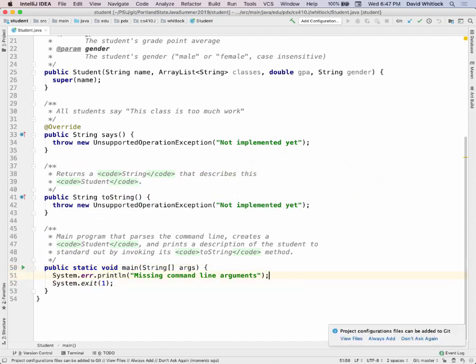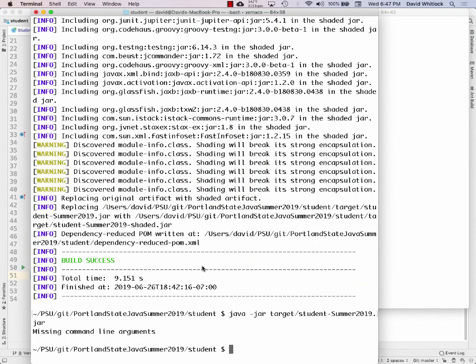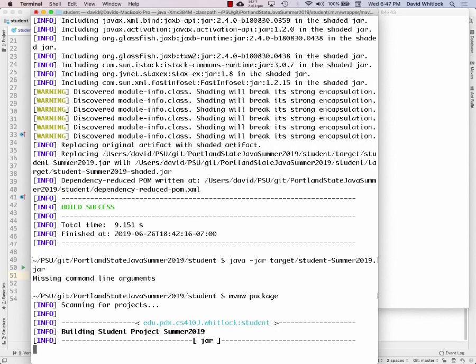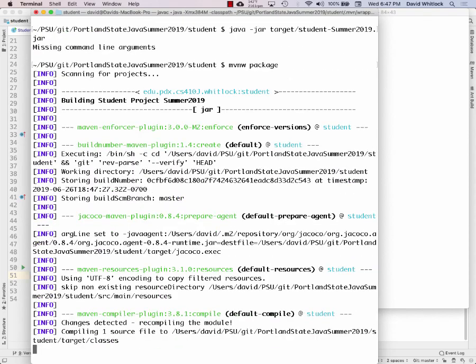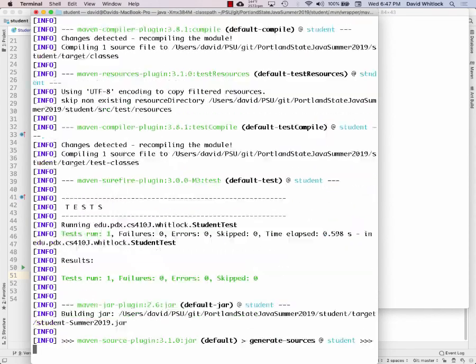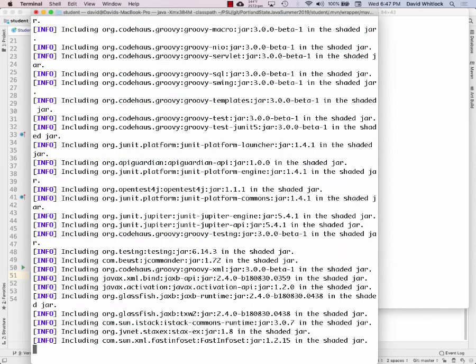Project configuration can be added to Git. Don't ask me again to add those files. If I make a change, I put like the number 2 here. If I then rebuild my Maven package, it's smart enough to only compile the source code that's changed. It goes off and does that. It said it compiled one class, because there's only one class changed. It runs all the tests again.